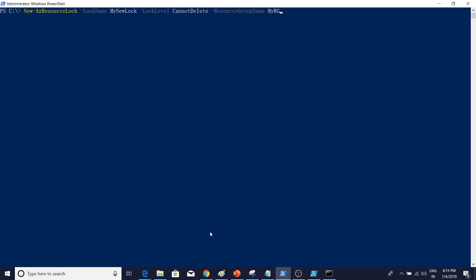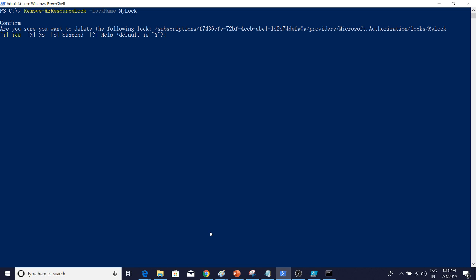So try it. If you want to remove an existing resource lock, the command is Remove-AzResourceLock, right? Followed by what? Followed by the lock name that you have. Simply write the lock name and you will see that lock is removed.